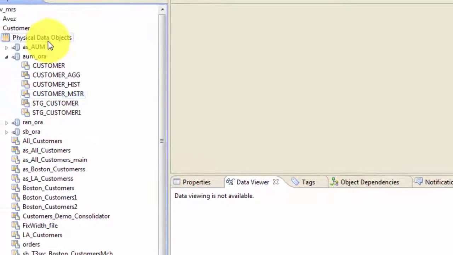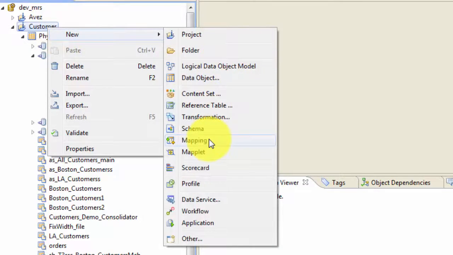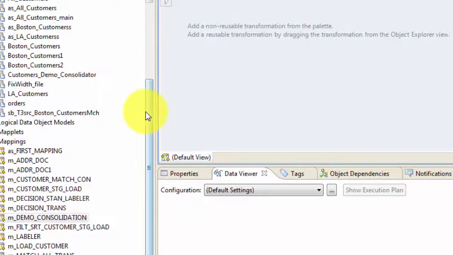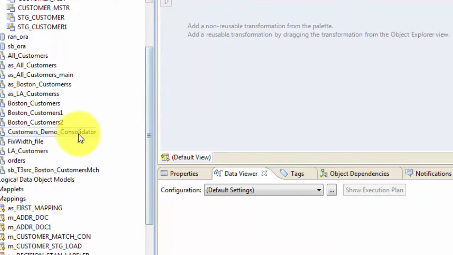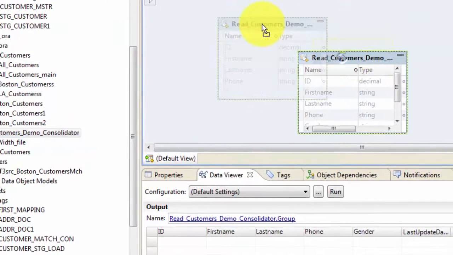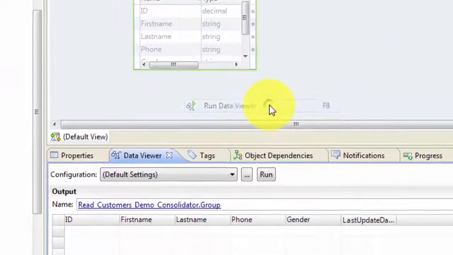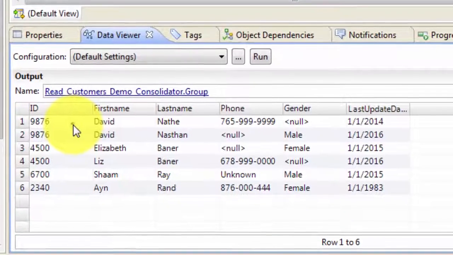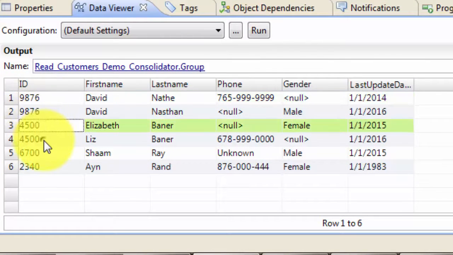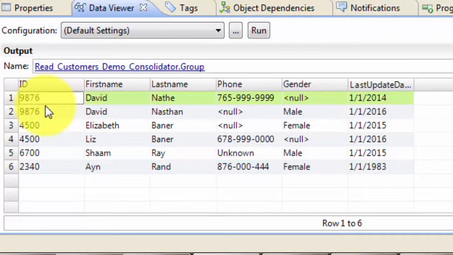Now let's go and create a mapping inside the folder customer. New mapping, and let's say this is called demo consolidation. In order to create a mapping, you need a source and you need a target. So my source is this flat file which I will read, and as soon as your source comes in IDQ, I would definitely check the data viewer to see if my data looks good. This is the file which I want to read, and you can see I have two IDs that are the same, and then these two IDs are the same, but these two IDs are not the same. So we will be consolidating the data based on the ID.